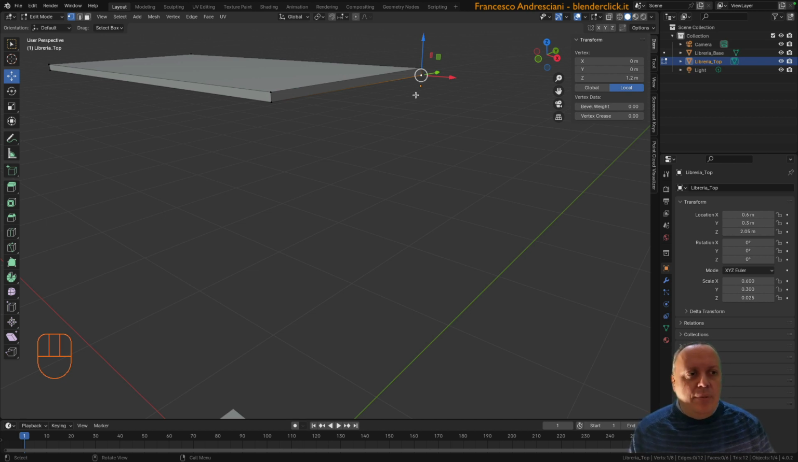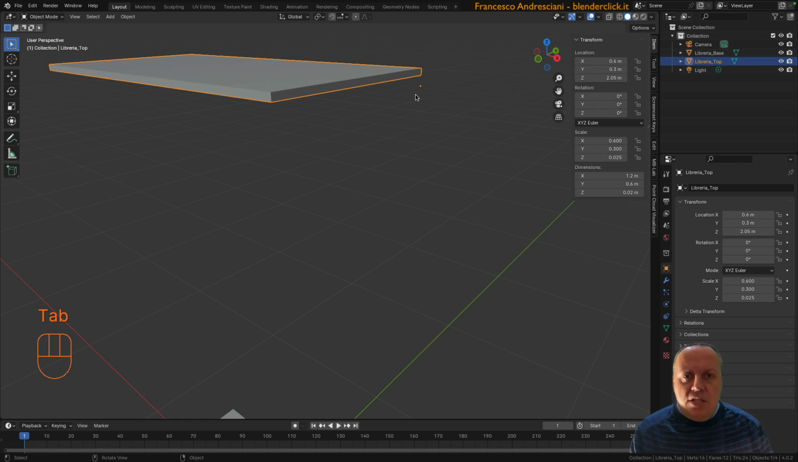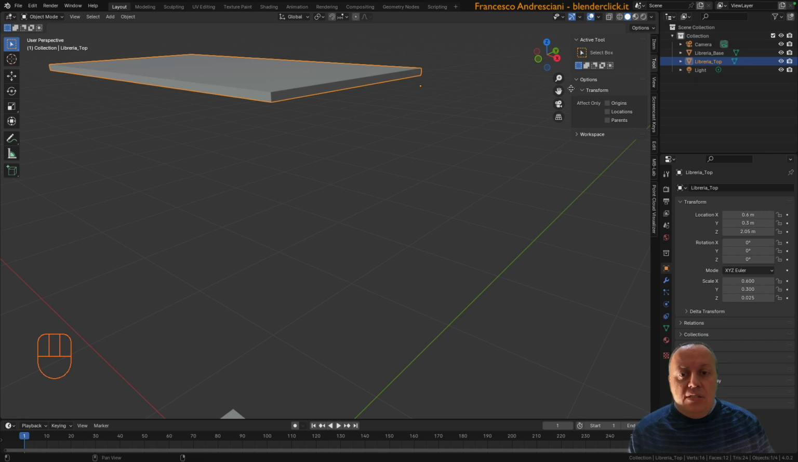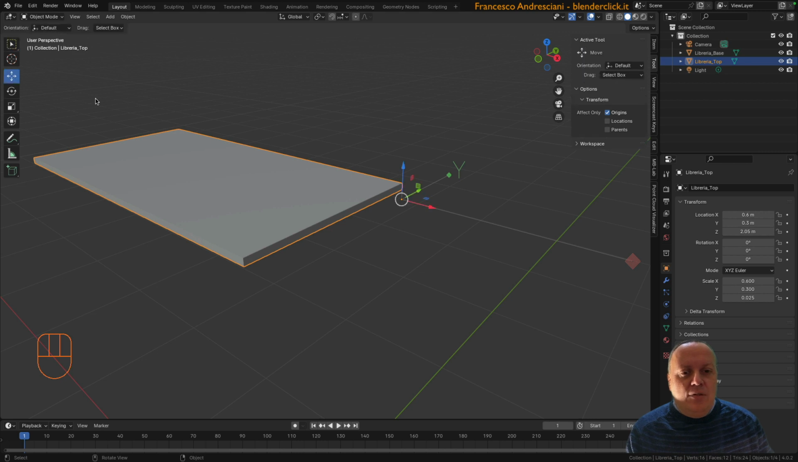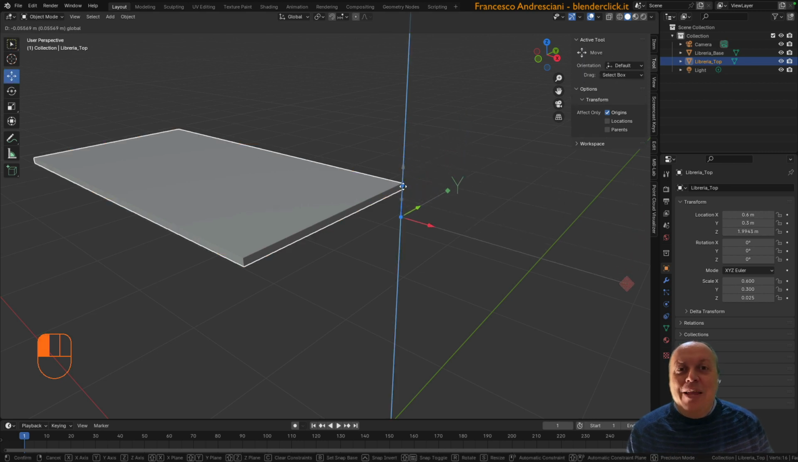We come out of edit mode, press the Tab key to go back to object mode, and then we go here on the right to the Tool section, and in the Transform subsection inside Options, we select Affect Only Origins. It means that the changes we are going to make are not going to affect our object, but are only going to affect the position of the origin. So with Affect Only Origins, if we now use the displacement manipulator, you see that what we are moving is not the object, but the origin, and so we can move it 3 cm upward, 0.03, and we press Enter.